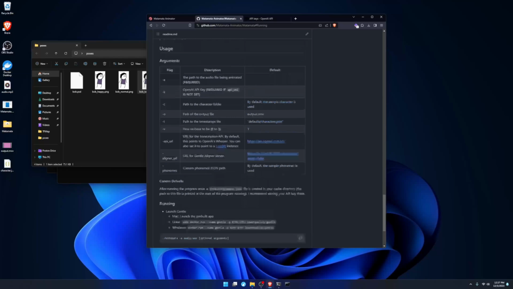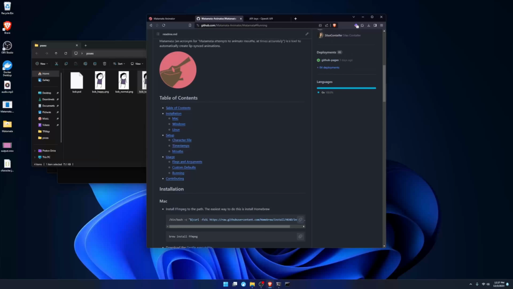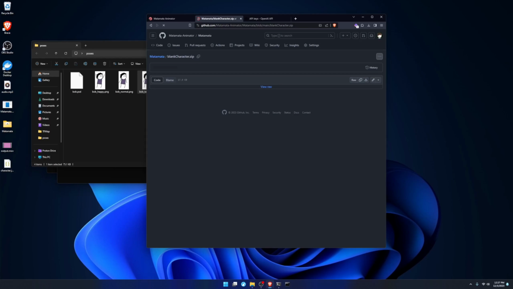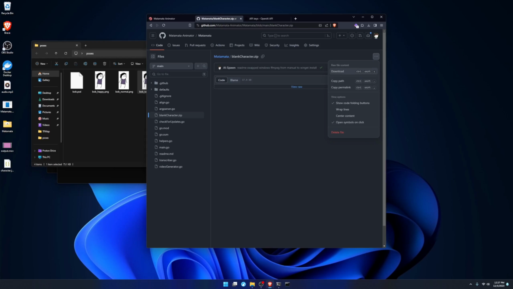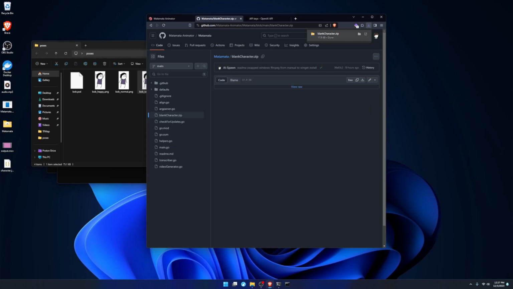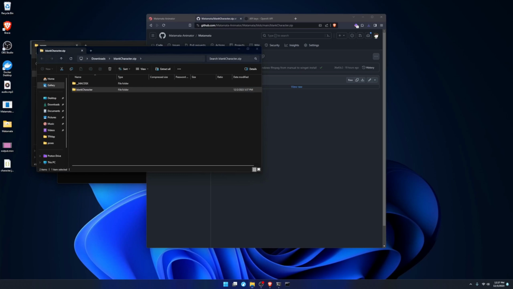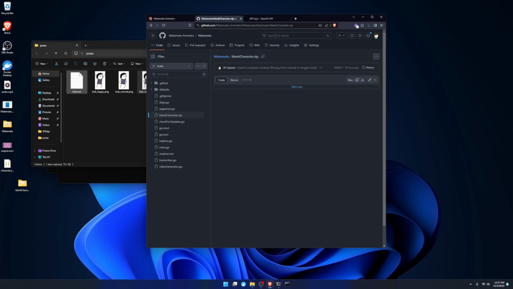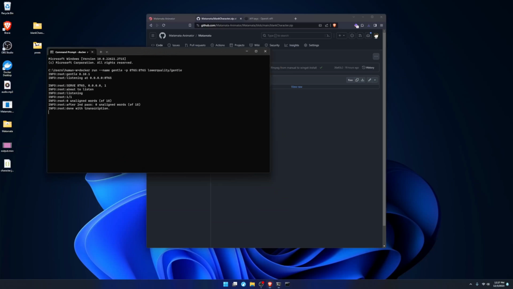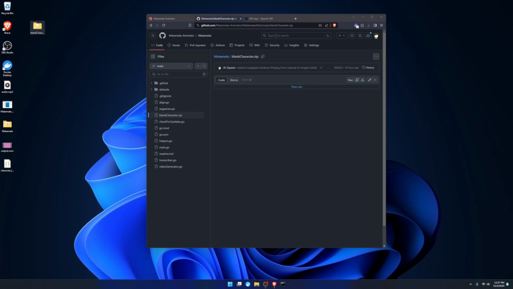Now I'll scroll up on the GitHub page and download blank character.zip. And once again, drag the blank character onto my desktop. Now I'll drag the folder titled poses in and the character.json in.